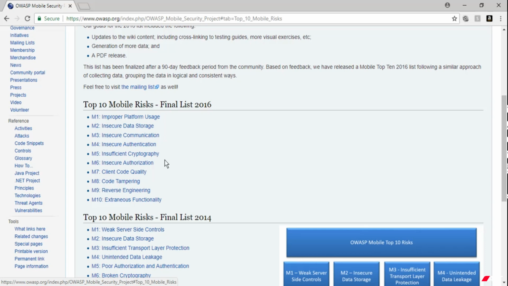Next is insecure authorization. Another one is client code quality, code tampering, reverse engineering, and extraneous functionality as well.